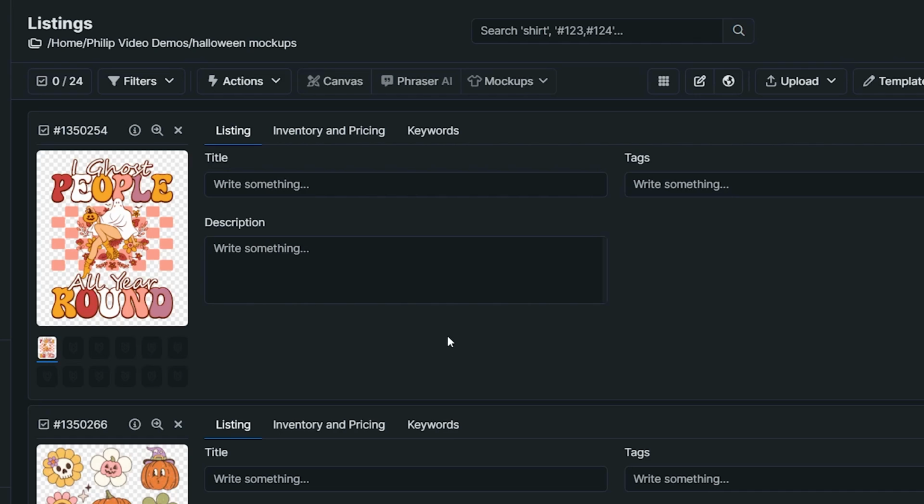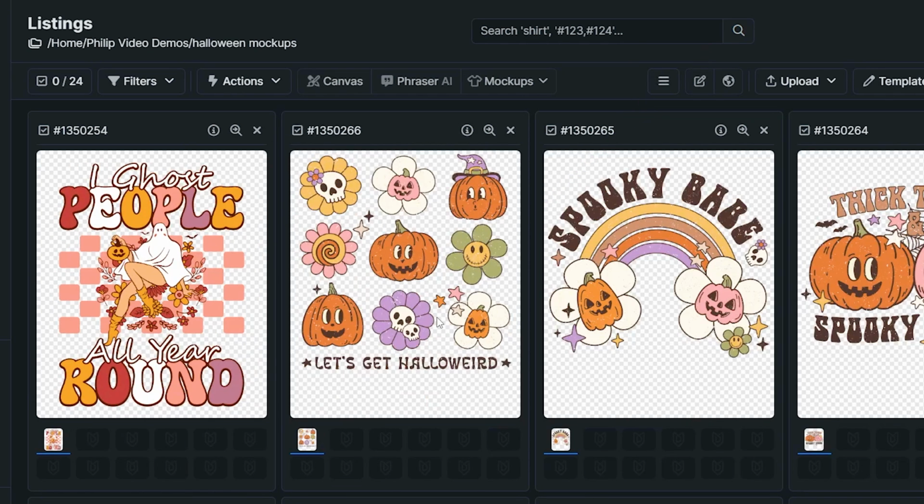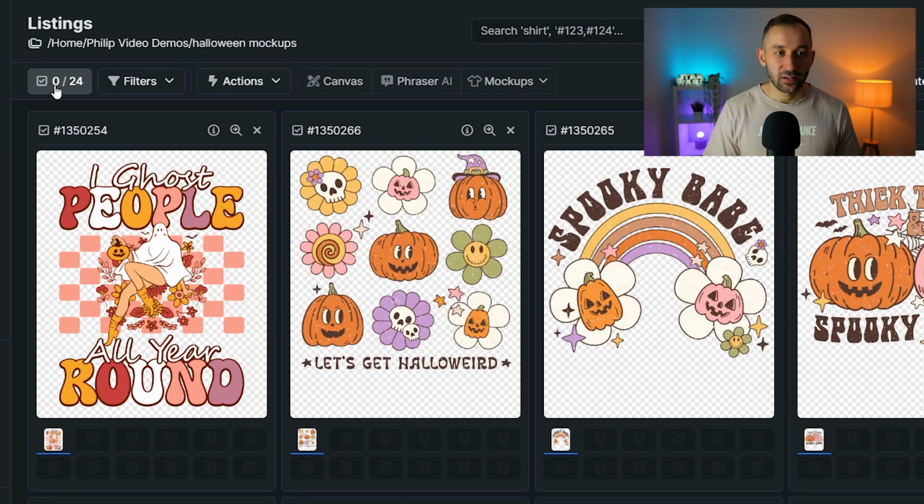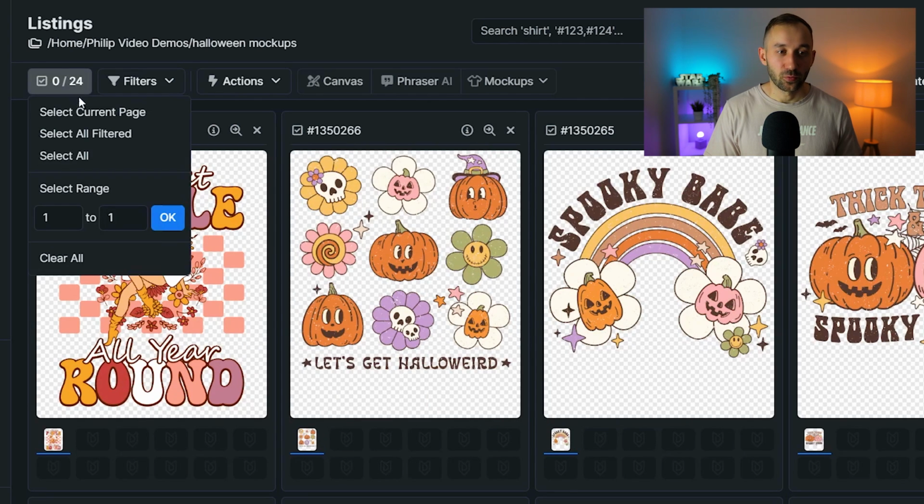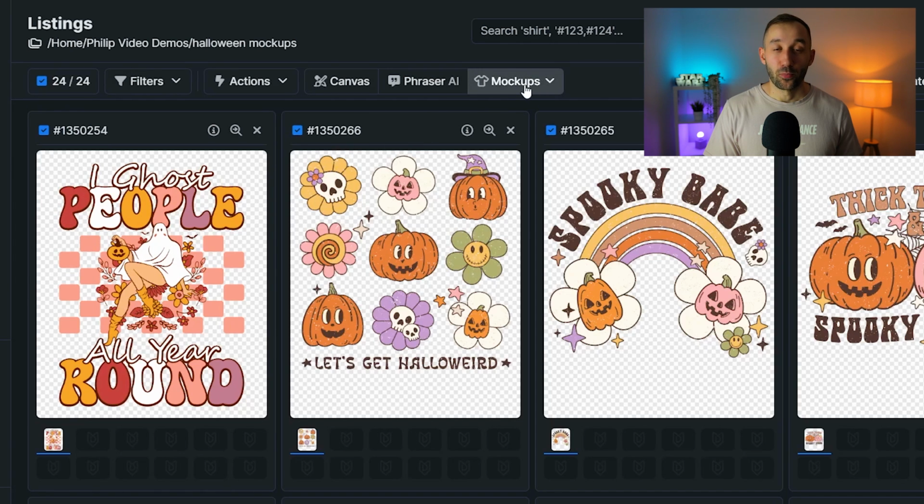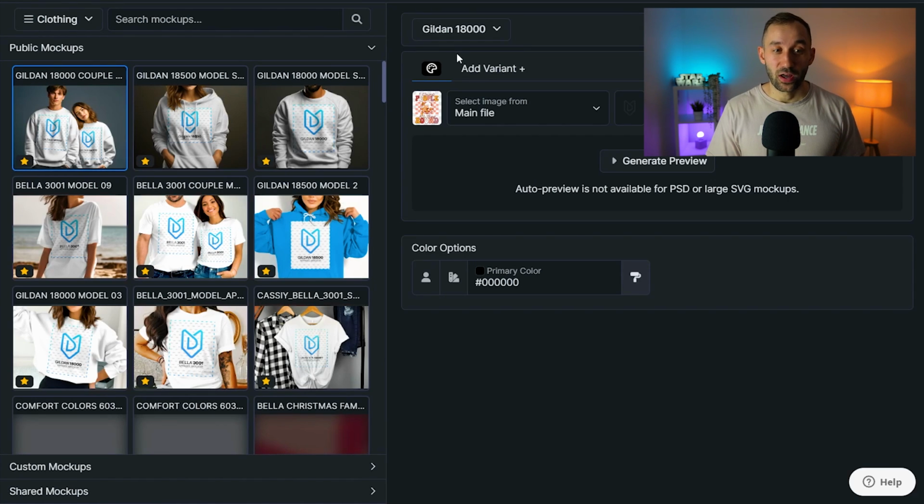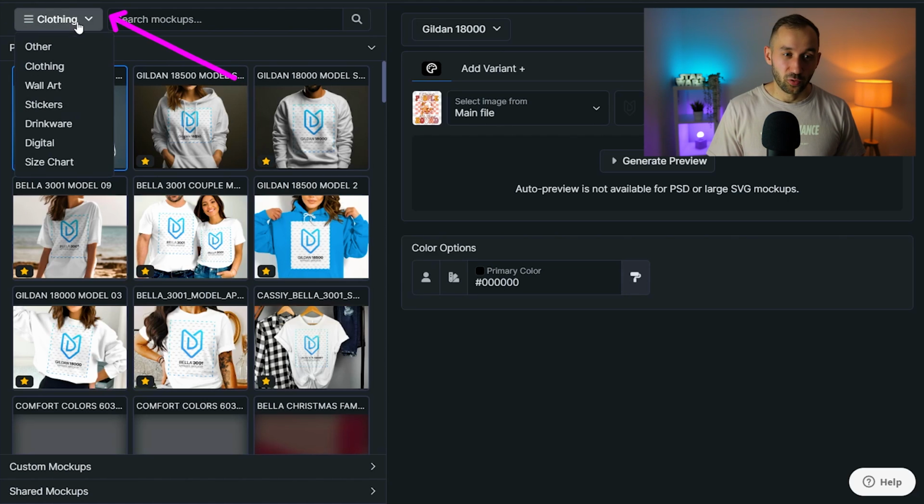Once that's done, I'm going to click on switch the view up here because I prefer this option when generating mockups. Go ahead and now select all of your listings of designs with this button over here. Click on select all. Then you'll need to open up the mockup generator, which you can do with this drop down menu. And now this is where all the magic happens. To explain this layout, we've got different categories over here. We've got clothing, other, wall art, stickers, drinkware, which is mugs, and some digital mockups as well as size charts for different articles of clothing.